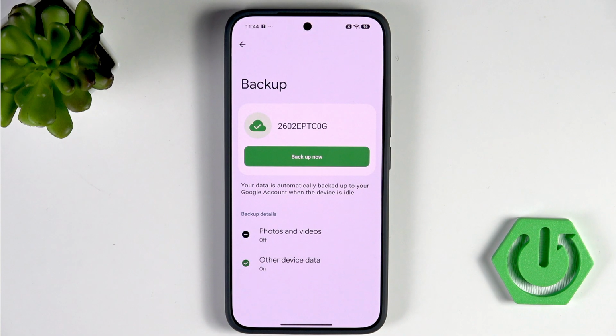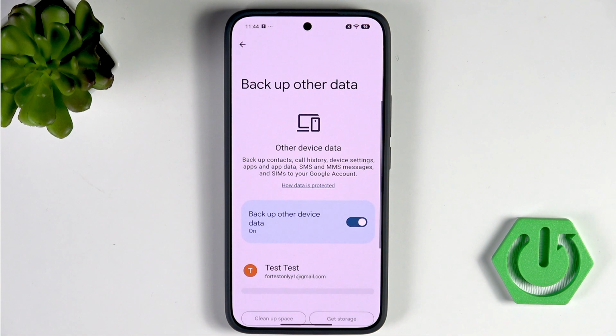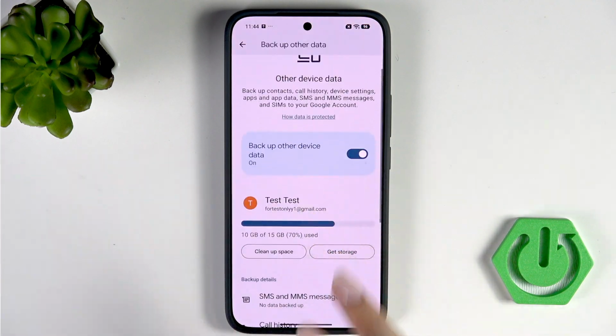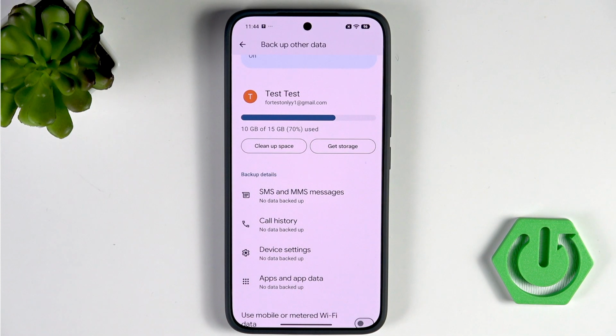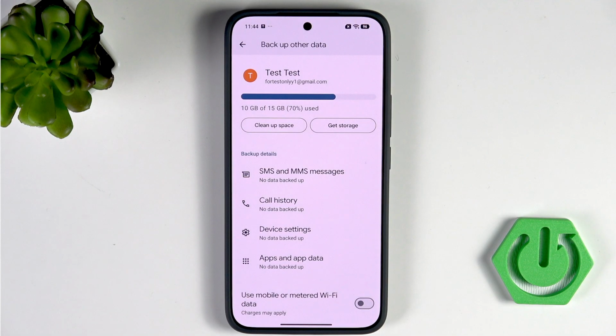Other device data are turned on. So before we simply tap on Backup now to finish everything, I highly recommend to open this other device data in my case. And here you've got some further details about how much space you've got left. You can manage the storage on your account, so you can clean up the space, for example. Here you've got backup details, so you can check what has already been backed up, and advanced settings, and I highly recommend to keep this option turned off so you can avoid some additional charges.